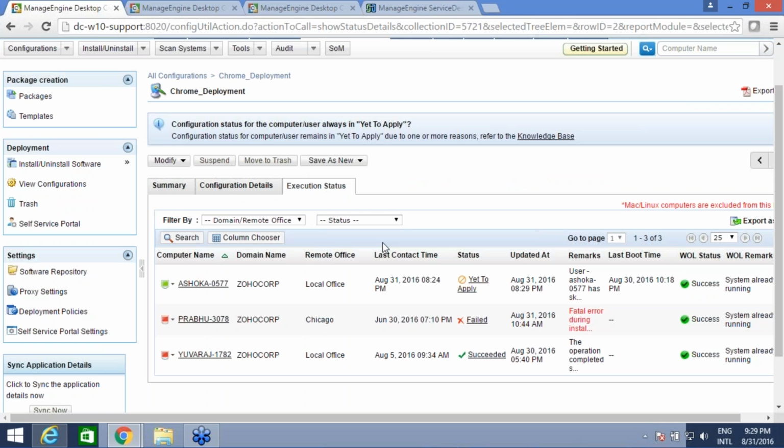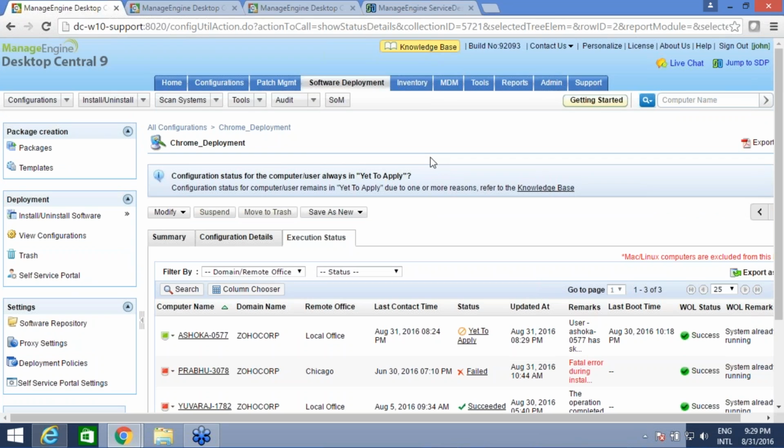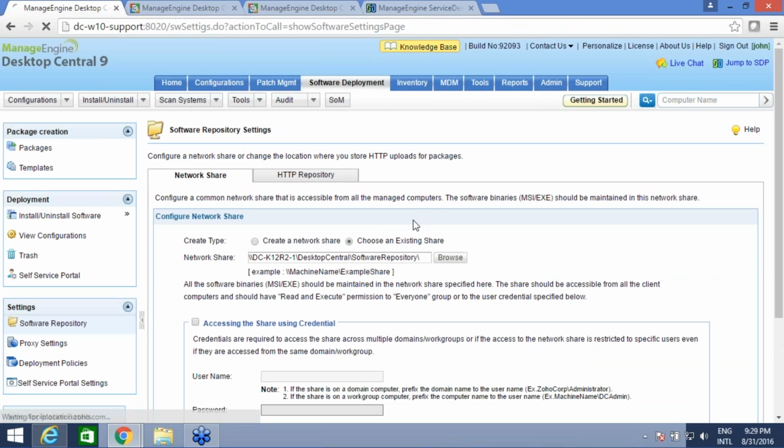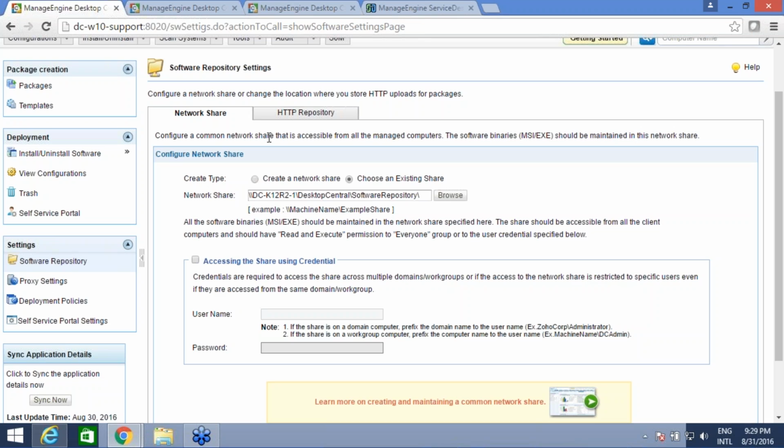So I go to the console, and I want to create a package for Office 2016. Before I create the package, I need to ensure I have configured a network repository, and I have pointed it to the Desktop Central product. So I have the option to configure software repository in the console. When I click on it, I see 2 options, a network share or HTTP repository. I have created a folder, software repository, on one of my file servers where I dumped all the applications' installer files. So I'm going to browse and choose the path.